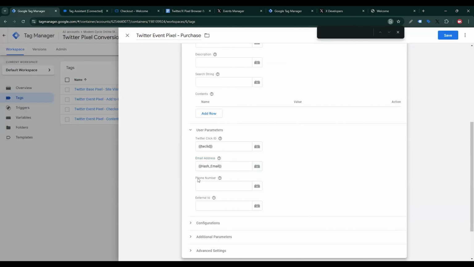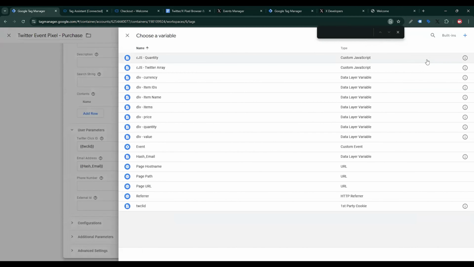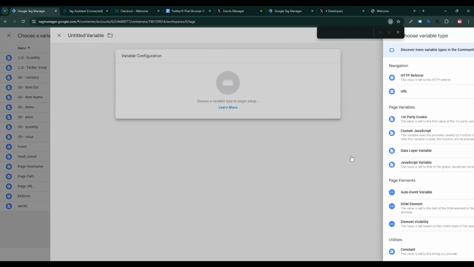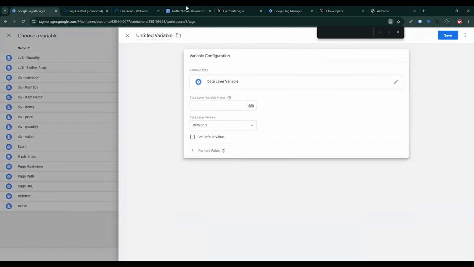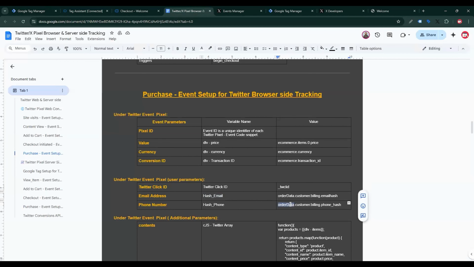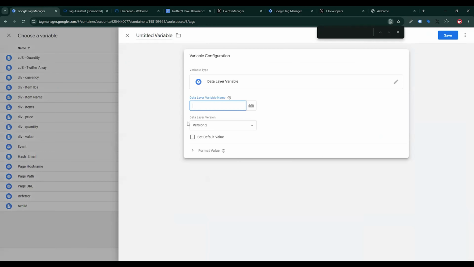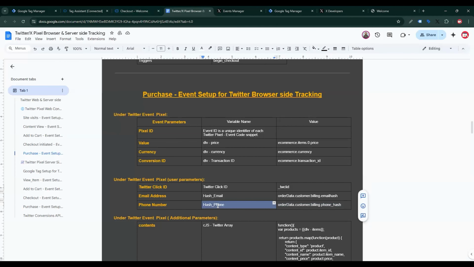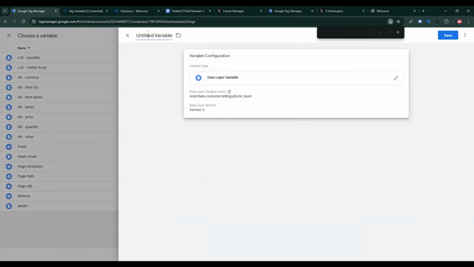Now I need to create the phone number hash. So again click the plus sign, then click plus, then find data layer variables, then copy this variable value, then paste here. Then copy this name, then paste here, then click save.